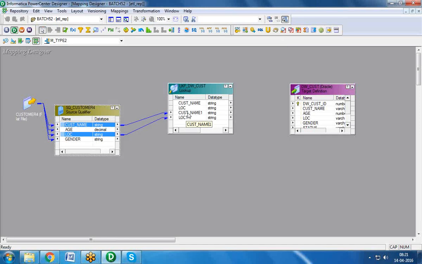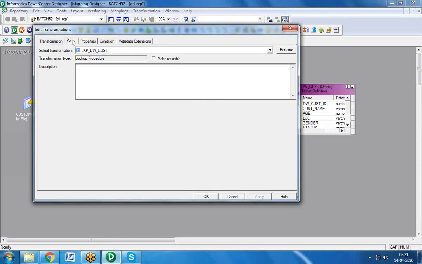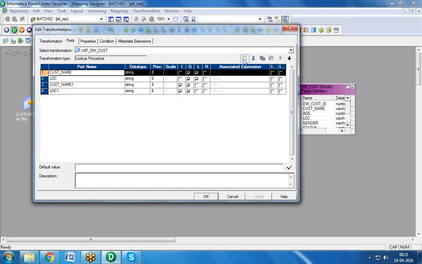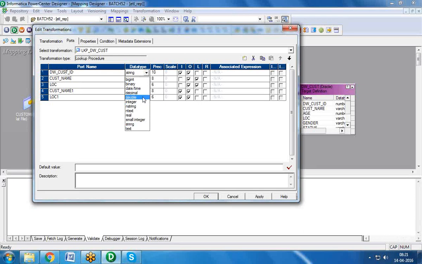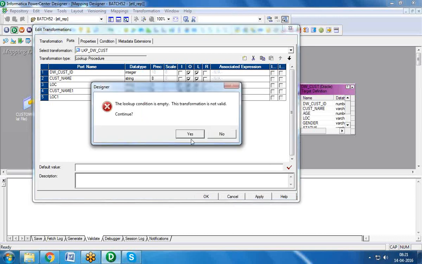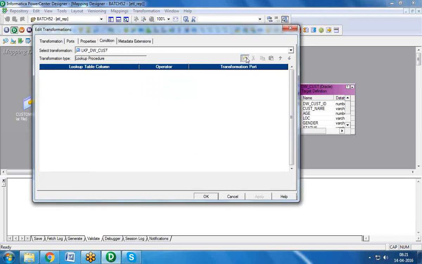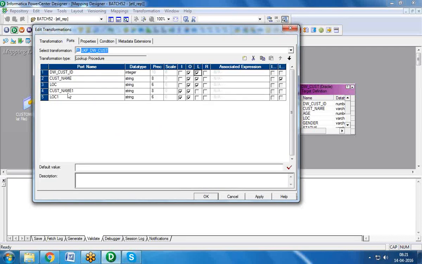You got it, right? And where is customer ID? I could not see customer ID. Okay, what I'll do, I'll add it instead of deleting and creating again. Let me add it. What is the column name? DW underscore customer ID. And what is the data type? And this is a lookup port. Okay. I need to give the lookup condition, right? Let me just rename it.